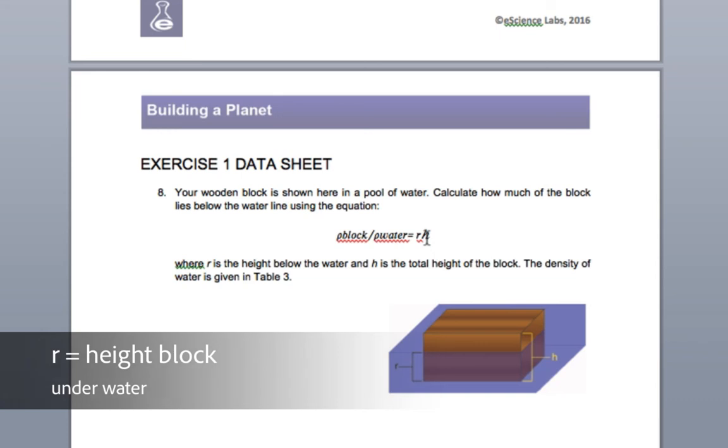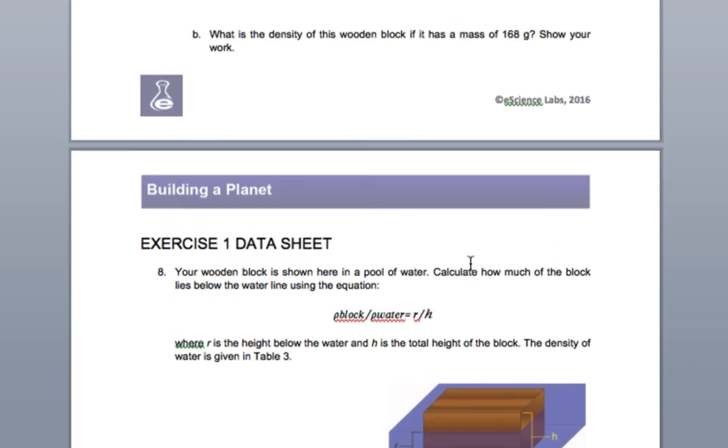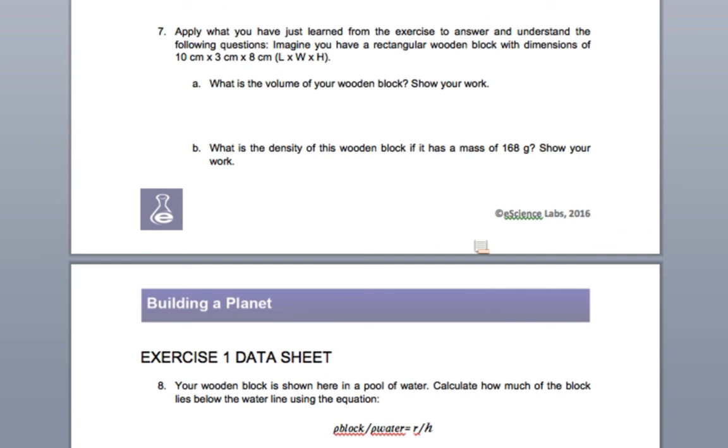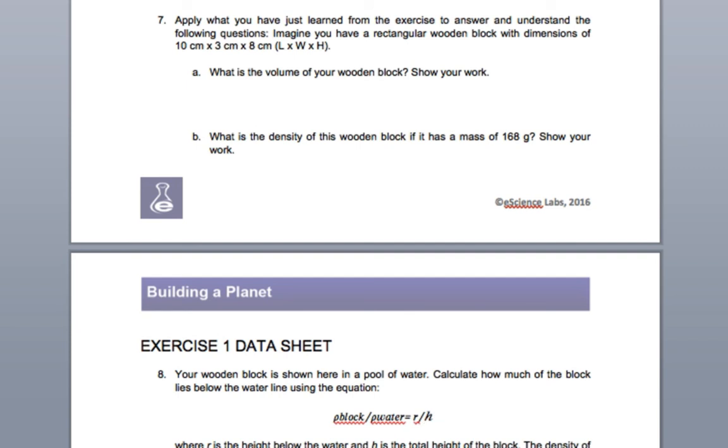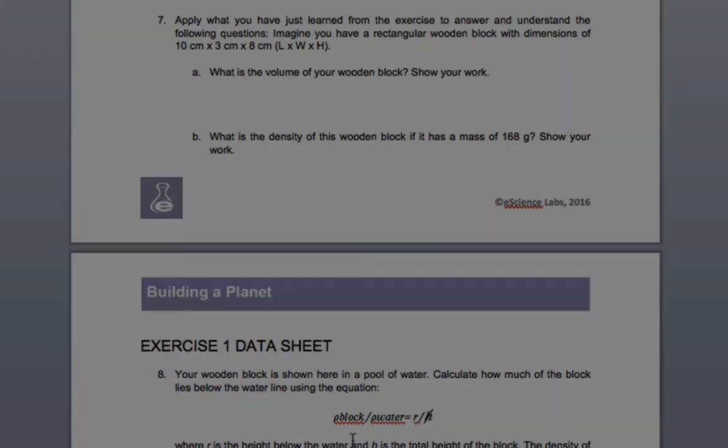And then here we're going to put divided by H, and H is the total height of the block. The tricky part here, and I had a problem with this until I realized, they give you H. H is right here. H is the height, so H is 8 centimeters. So you want to use 8 centimeters here. You know the density of the block because you just calculated it up here. You know the density of water, which is 1.0. So all you're doing is solving for R, and that's what they want you to do, which is they want you to know the height below the water.